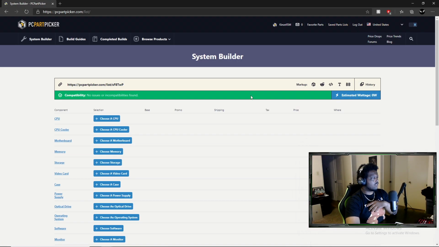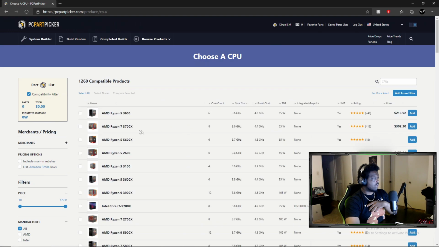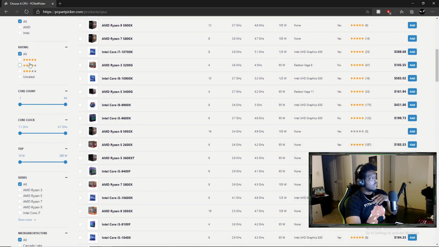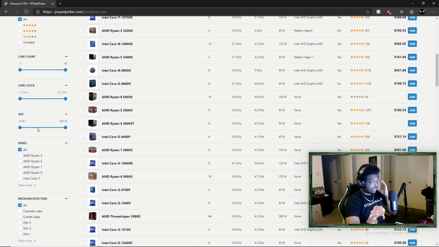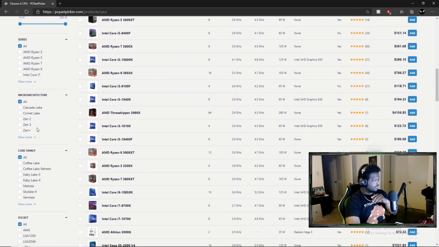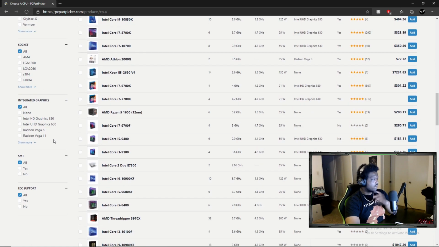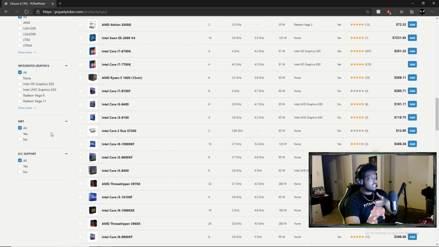And now we'll actually get into an overview of selecting parts. So you can select parts by the manufacturer, either going Intel or AMD. If you only want parts that are highly rated, how many cores you want to use, the core clock. You can separate these things and really fine tune the search, or just filter through. Even select a series of chip CPUs that you want, microarchitecture, core family, socket, integrated graphics, because not all of them do, SMT and ECC support, which stands for error correction.